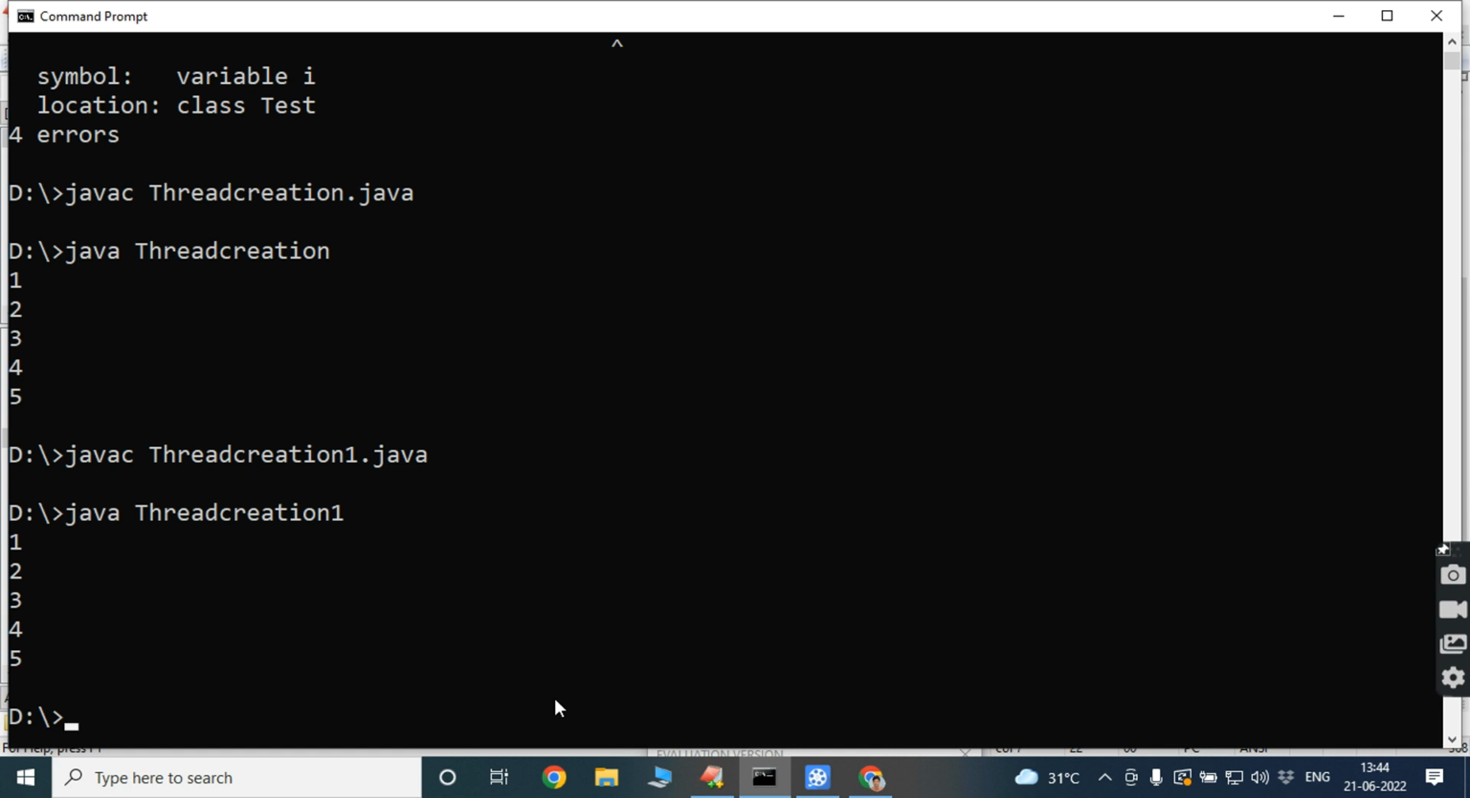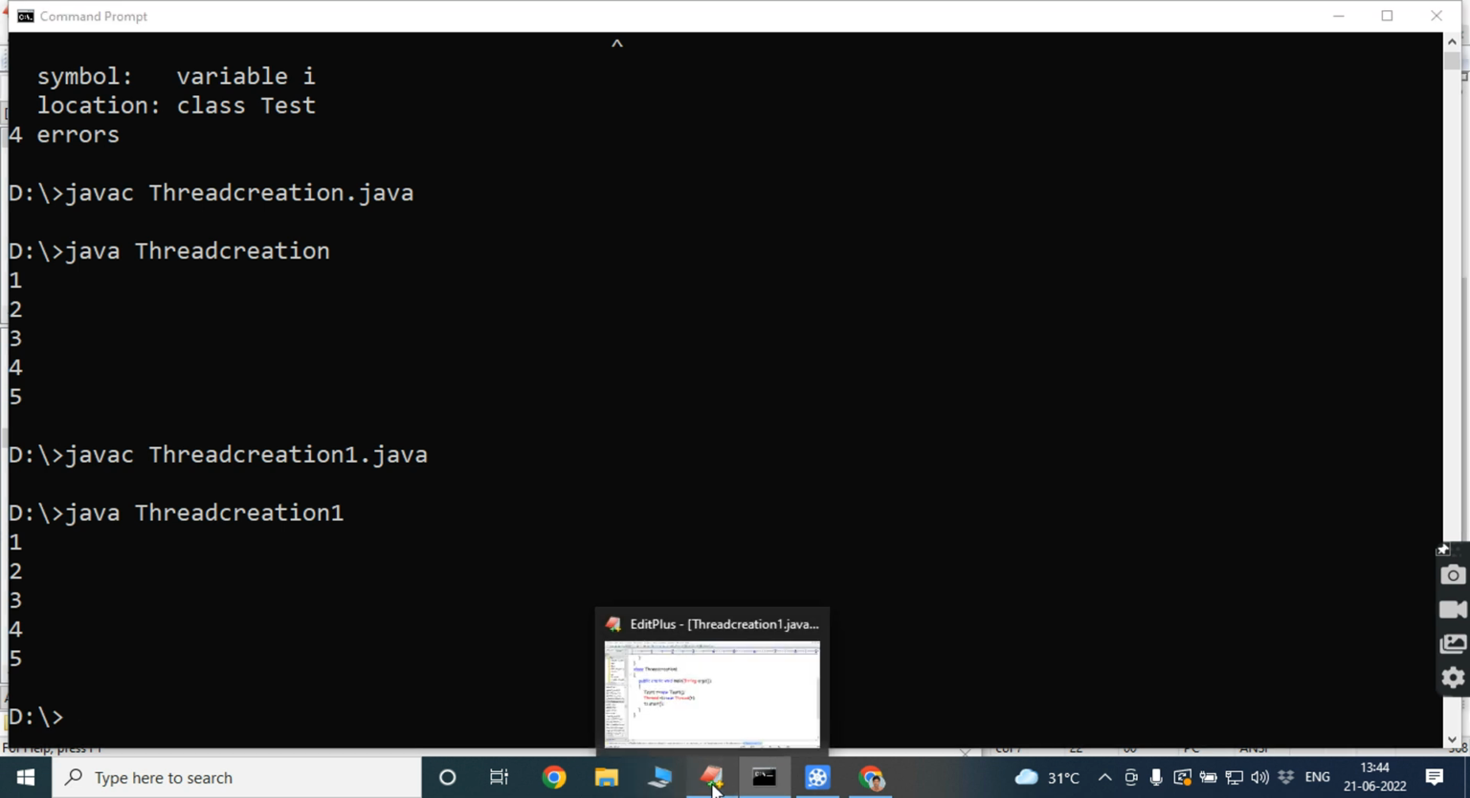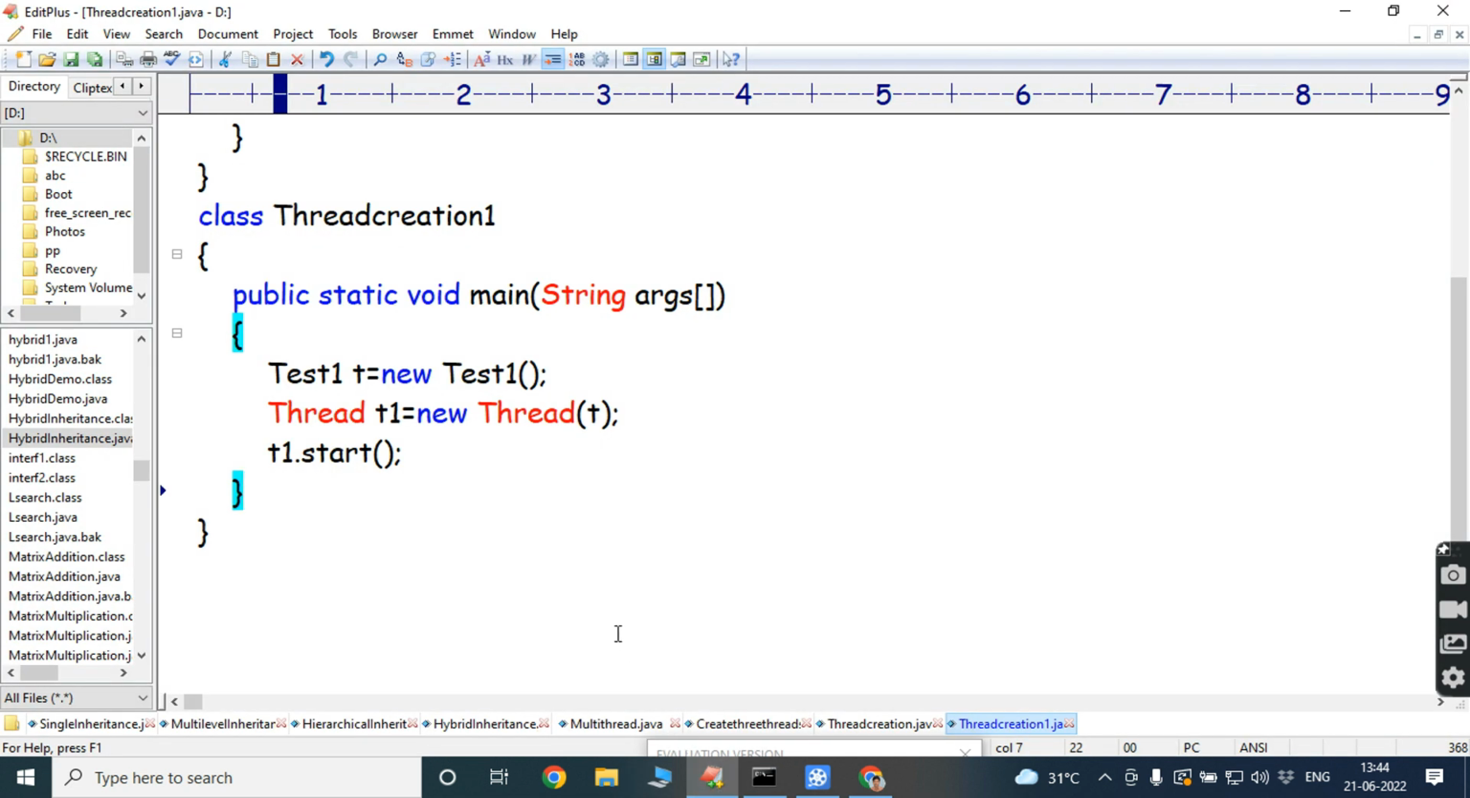Okay. So in this way we have to create threads by using two approaches. First one is by extending the Thread class, and second one is by implementing the Runnable interface.